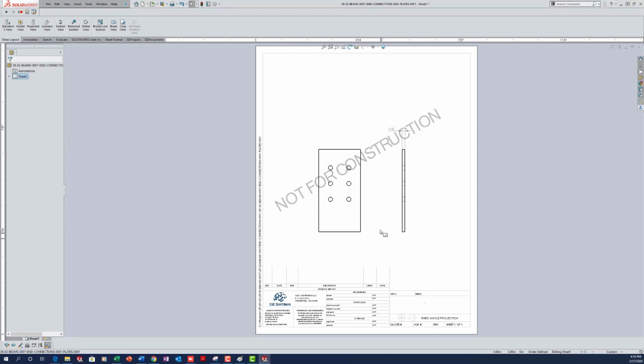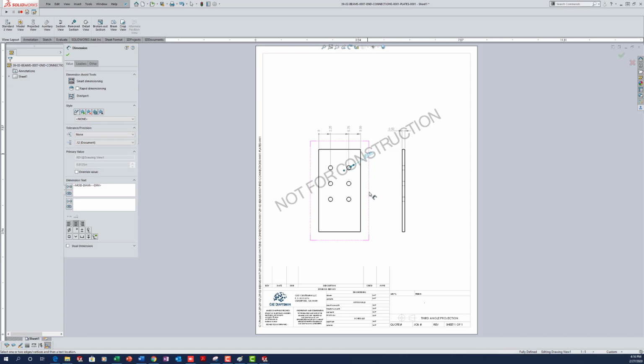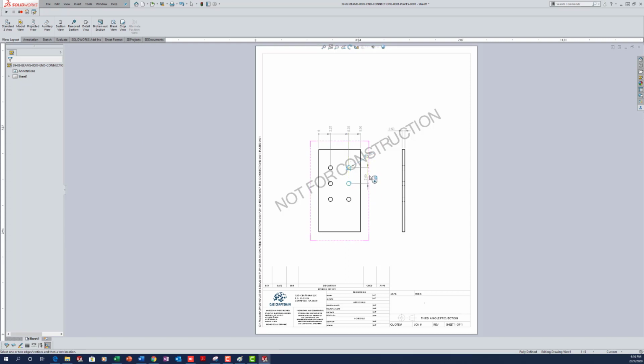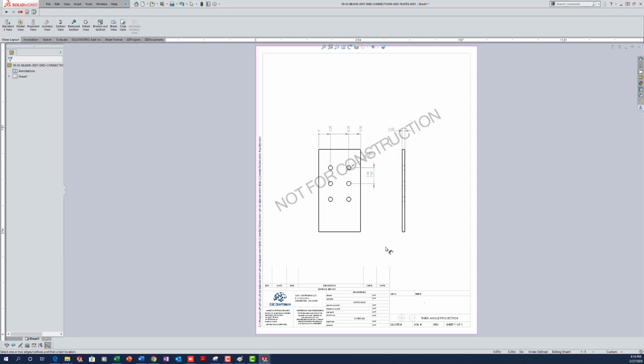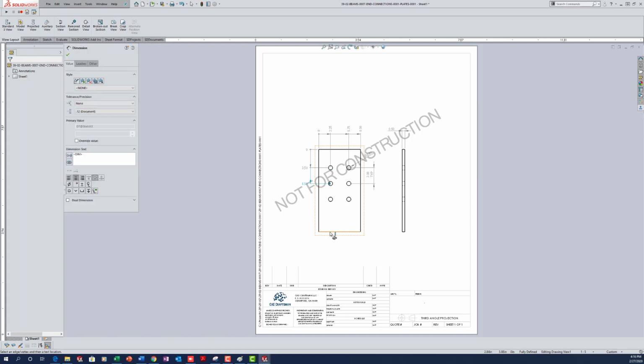As when you put this in the library, you want to have your drawings complete so that there's no work required for them later. And think about how you want to do your drawings, knowing that things might change. So now I have a fully dimensioned plate drawn.